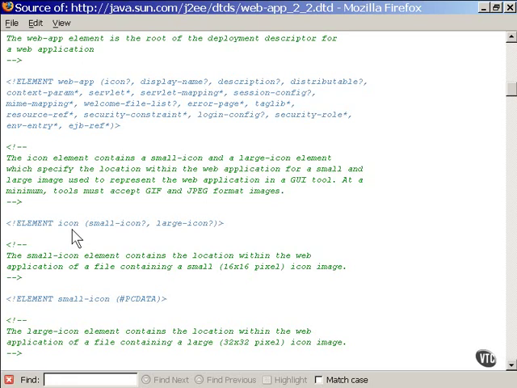This is the definition of the icon tag. The icon tag contains a small icon and a large icon, but you can see that you can only have one of each and that each is optional. Here is the definition of the small icon tag. Now, it doesn't contain any other tags. It contains something called PCDATA.